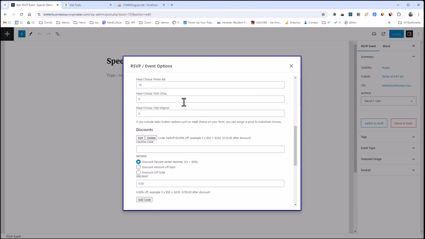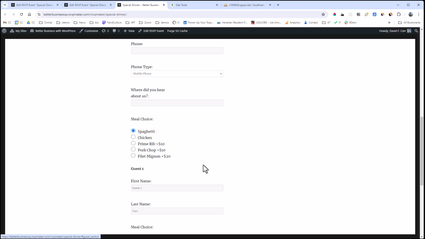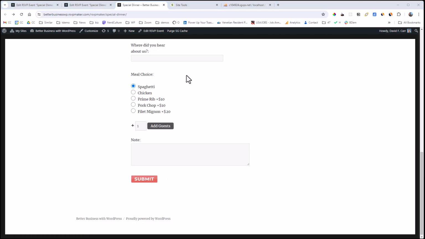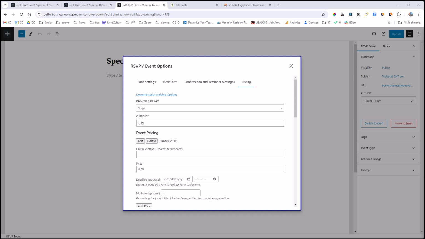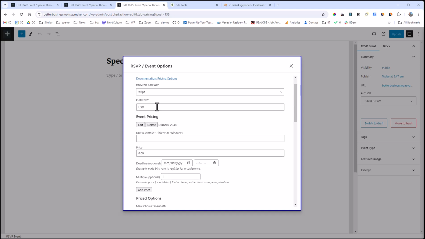And in pricing, we can say that pork chop, like the prime rib, will be an extra $10, but the filet mignon will be an extra $20. And on the front end, we'll see our change. To change options associated with this form, the shortcut is to go to RSVP event options, which will bring up that dialog, or we can also go to the form or the pricing section. So let's go back into pricing. So I have my basic dinner's choice, which is $20 for each dinner.